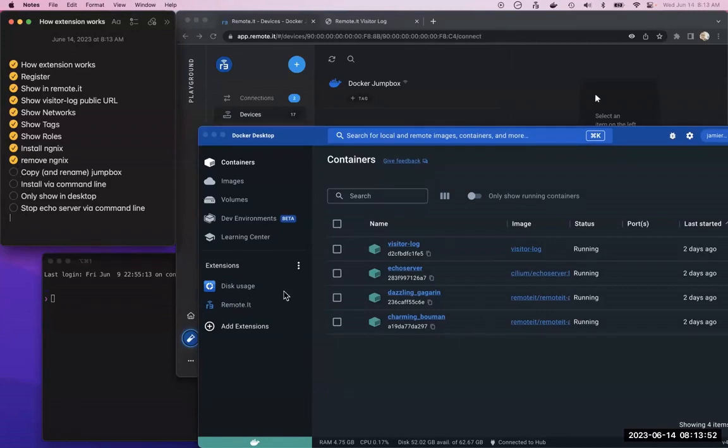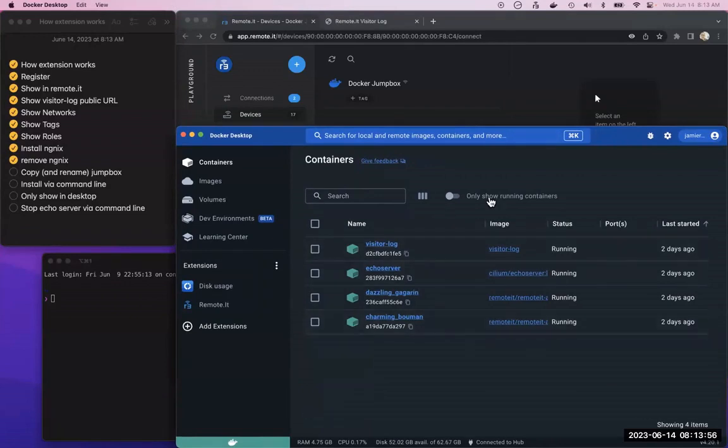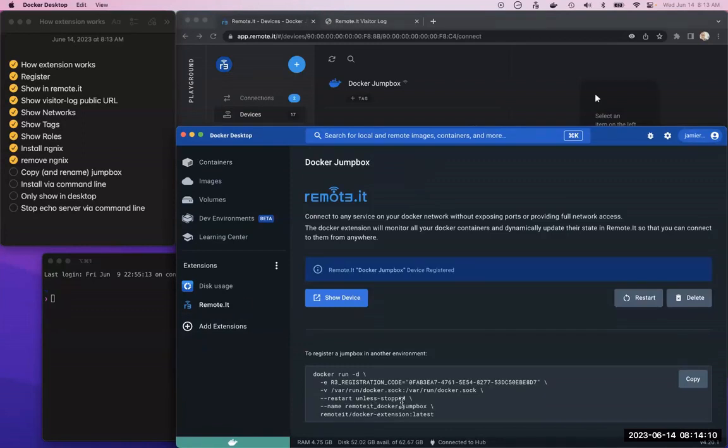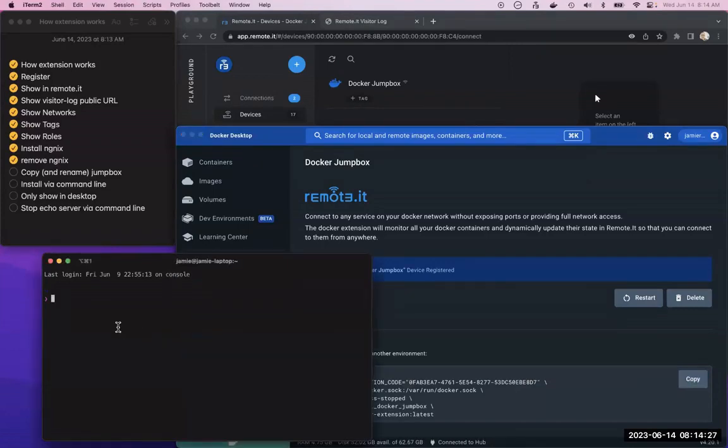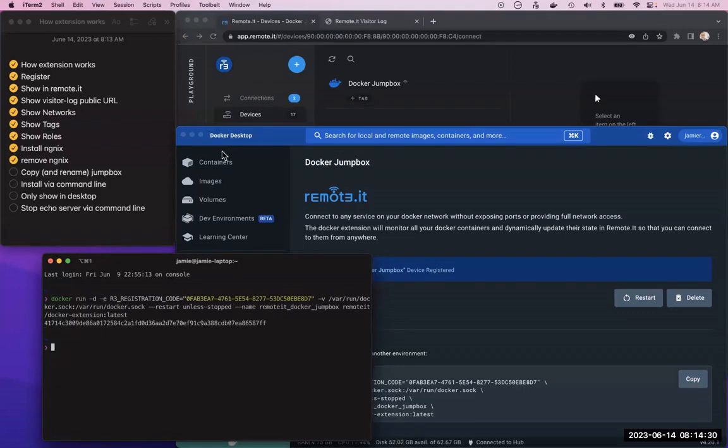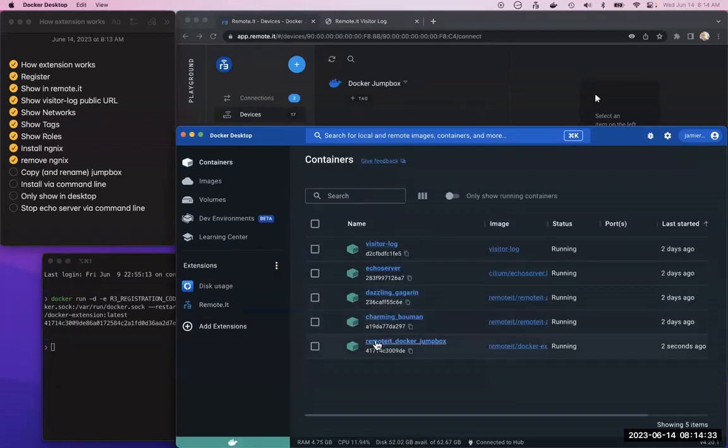And then the real powerful thing is, because there are limited uses for Docker Desktop on your system in terms of real production use, what you'd want to do is have this same extension out in a production environment or anywhere else in the world that you have Docker containers. If you want to do that, you have this registration code here. It's got the same registration ID. So if I copy that and install that via the command line, you'll see a new container will be generated, a remote Docker jump box.